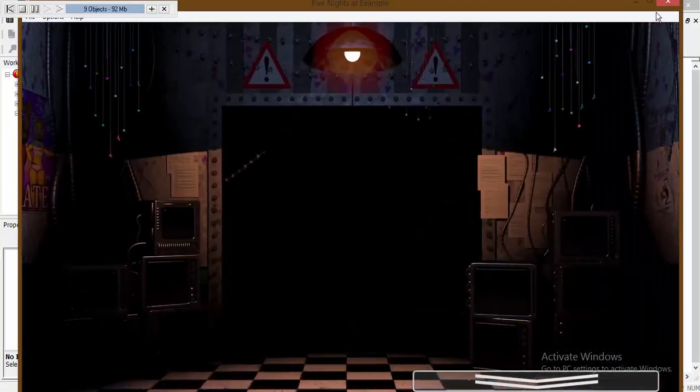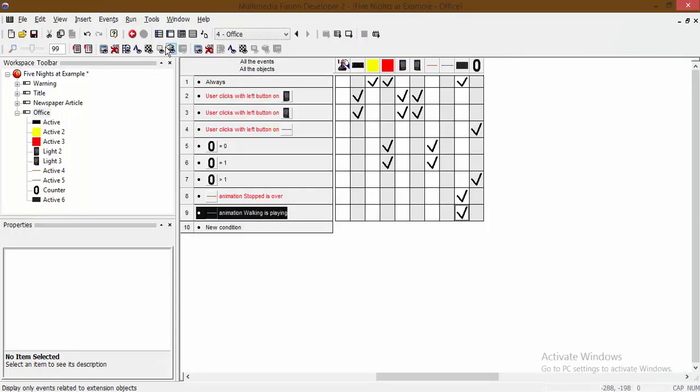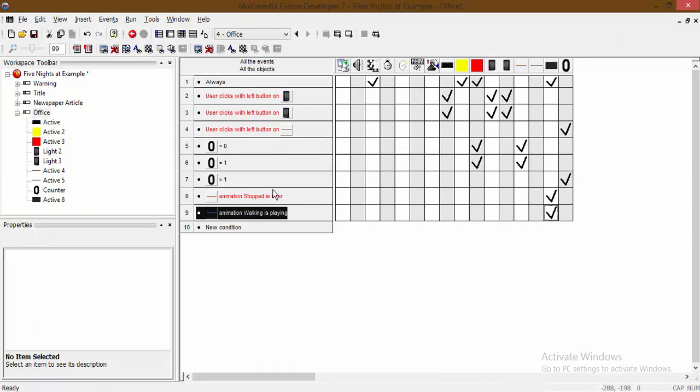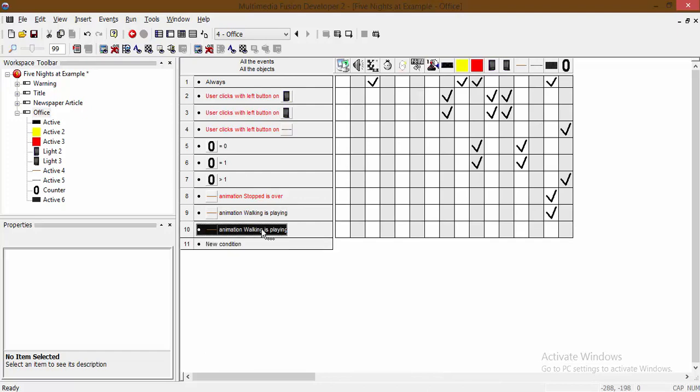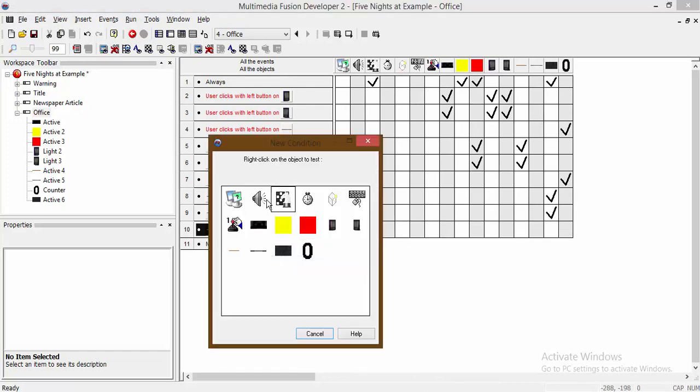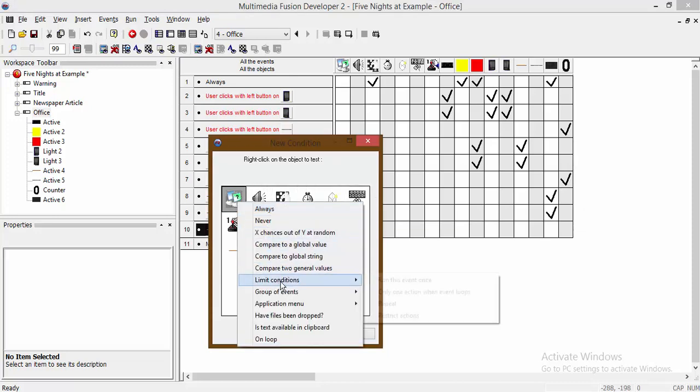Yeah, I was right. And if you want to make sound effects, this will only work if you drag another one. Don't add this. Right click and click Insert. And click the special conditions.